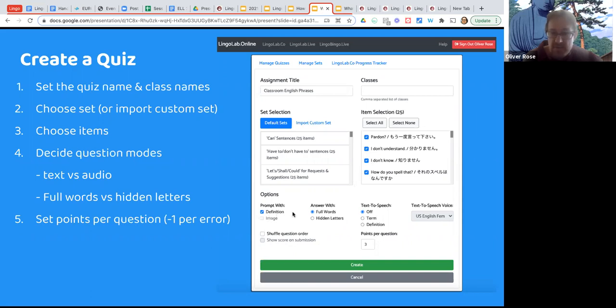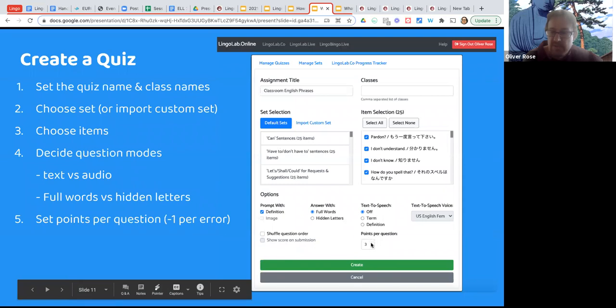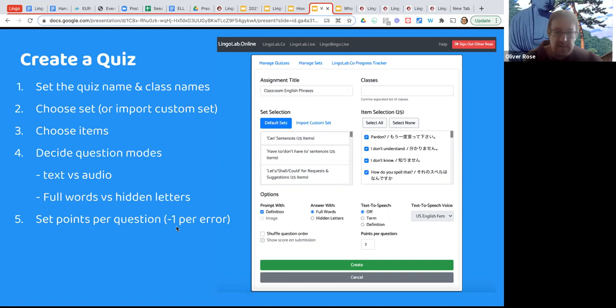Choose the kind of mode, just like I showed you before. All those modes are available in here. You can shuffle the question order, or you can choose how many points per question. And as it says here, it's minus 1 point per error.